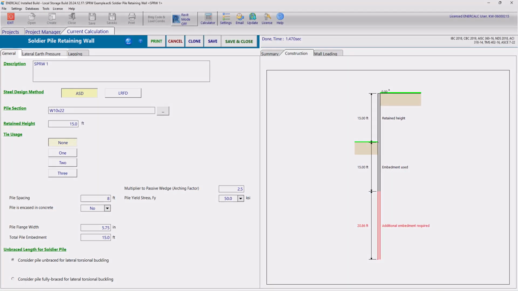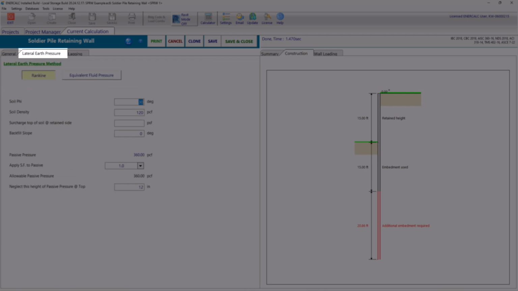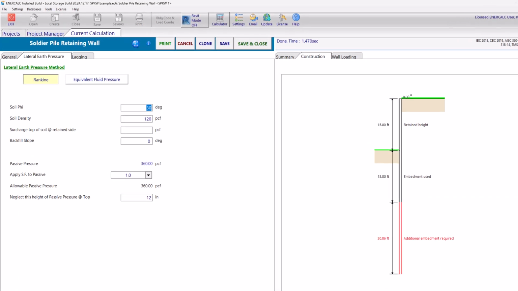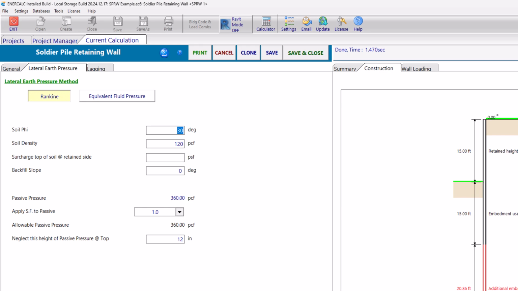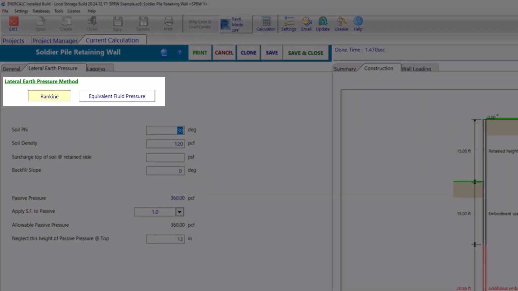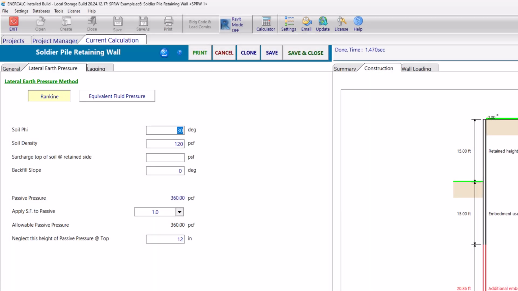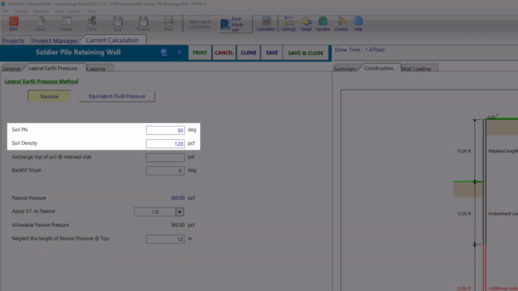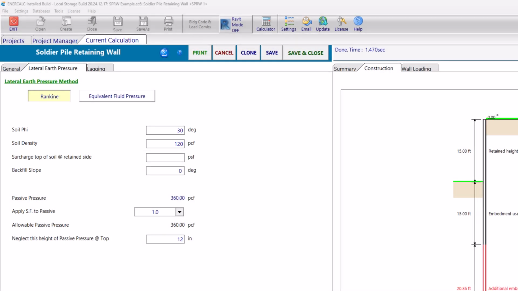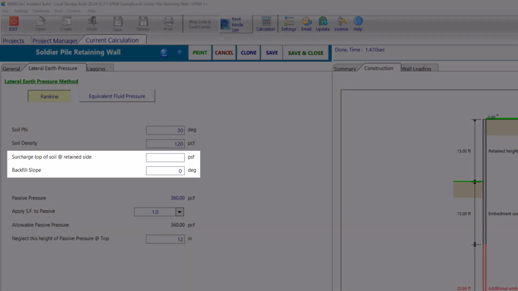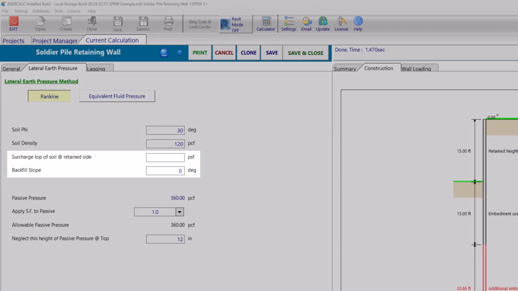The next tab is the Lateral Earth Pressure tab. You can calculate the earth pressure using either the Rankine method or the equivalent fluid pressure method. If using the Rankine method, then you need to input the phi angle of the soil as well as the soil density. You can also account for any surcharge on the retained soil by inputting that value in PSF. And if your backfill has slope, then you can input that information here as well.